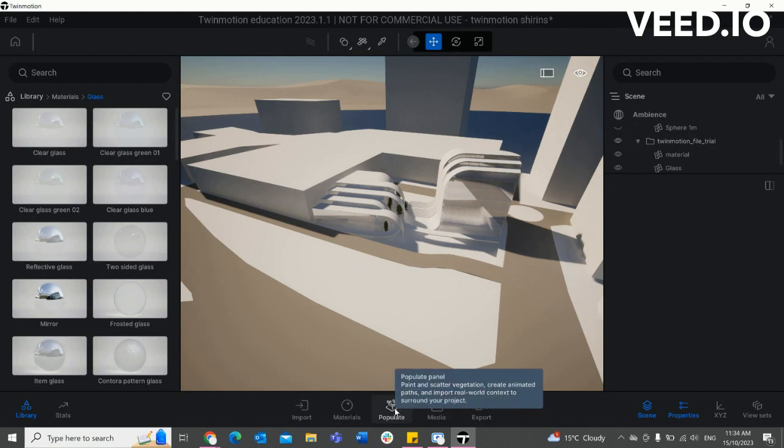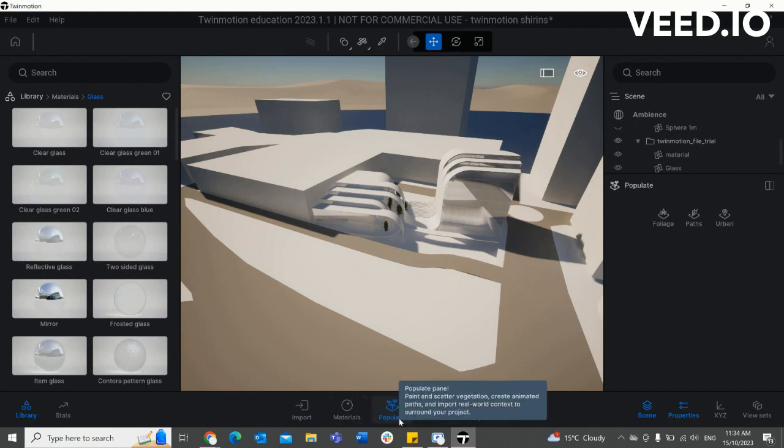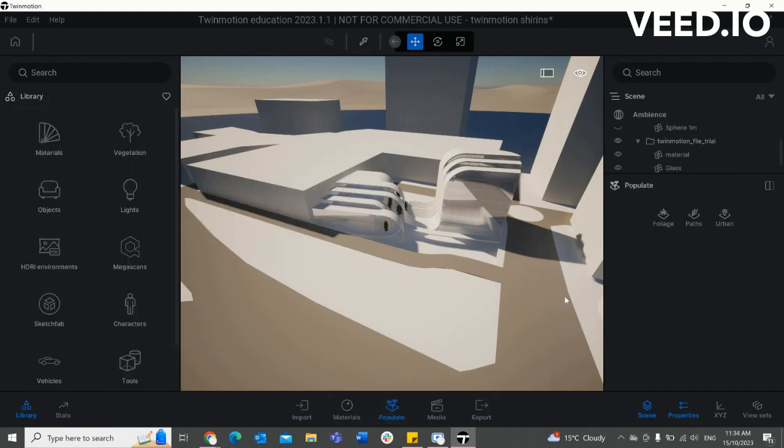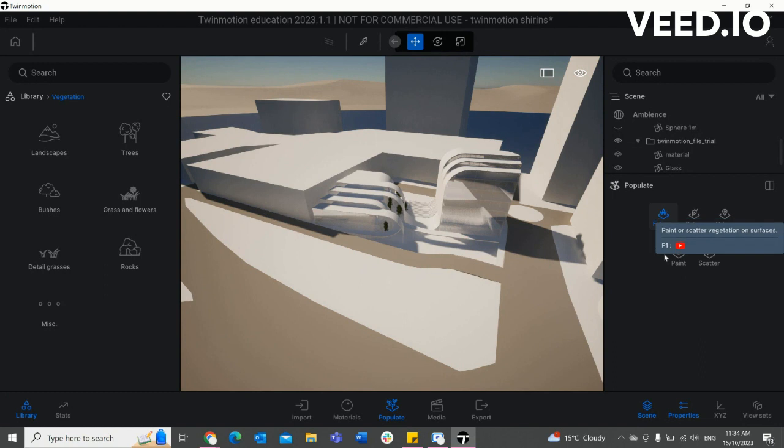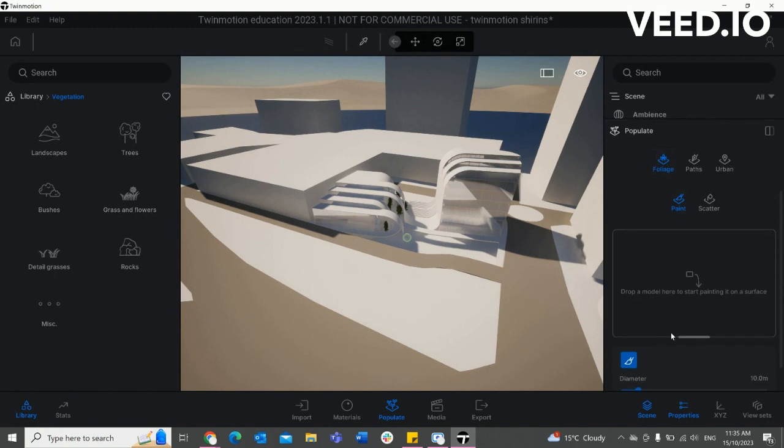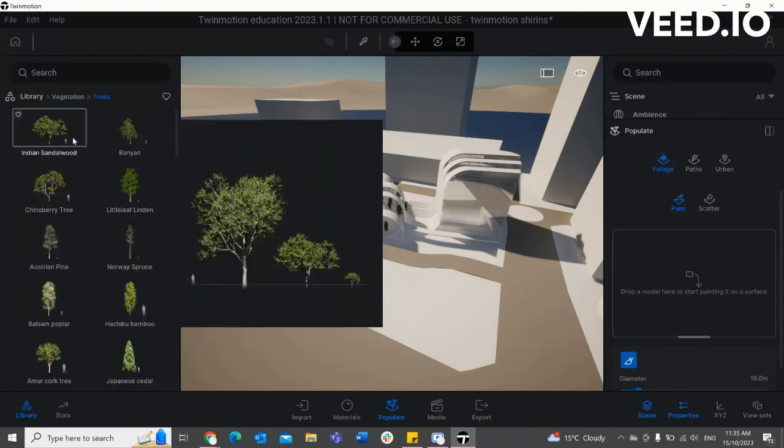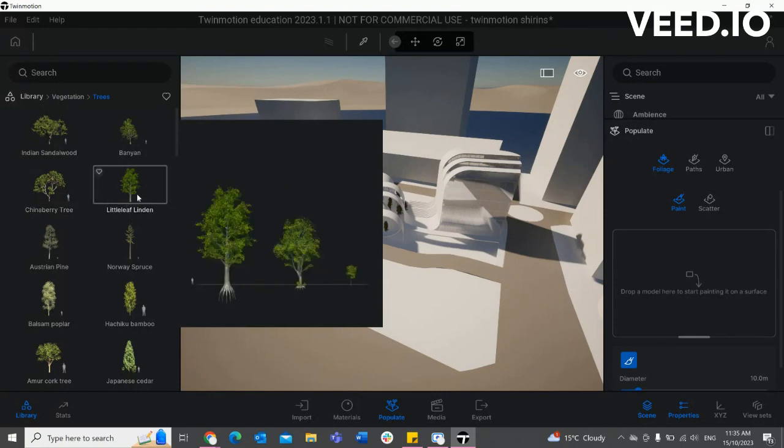What you can do is head down to your populate tool here at the bottom, and we see that we have some options here. So we've got foliage, paths, and urban, and we're just going to click foliage, and we're going to click on paint for now. I'm just going to drag that up, and I'm going to go to landscape, and I'm going to show you how you can quickly start landscaping.